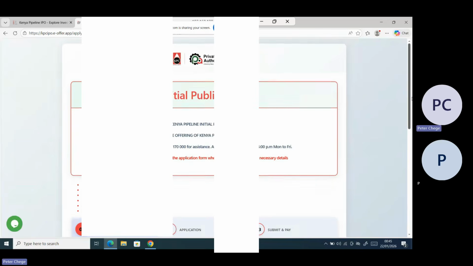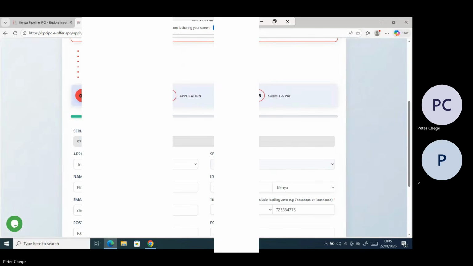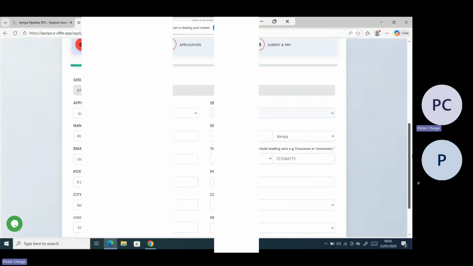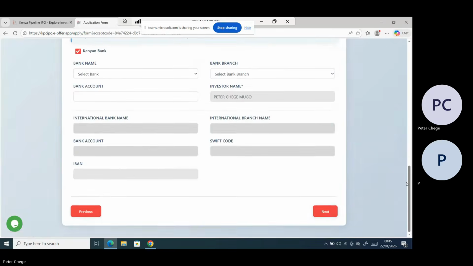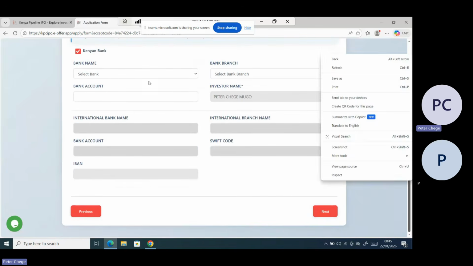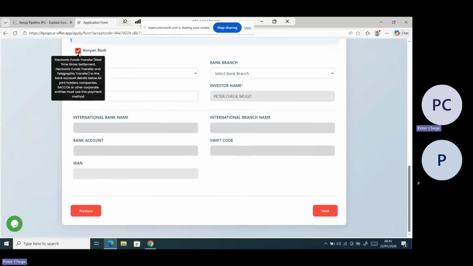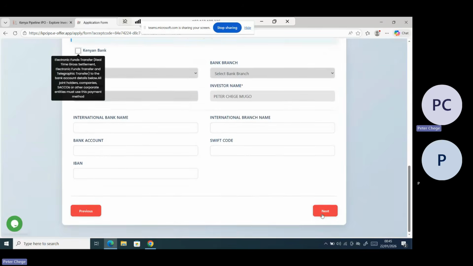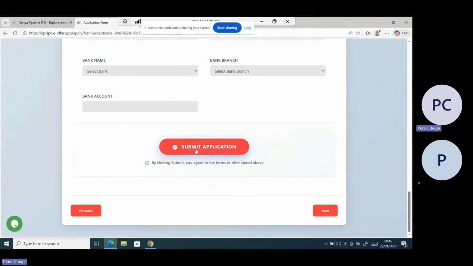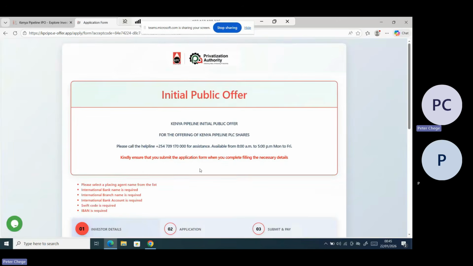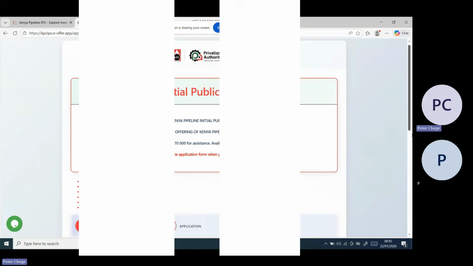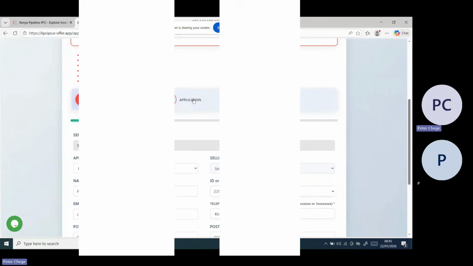Still the bank is selected. Let me see next. The bank, you see Kenya Bank is selected. Let me untick. Let's try the last time. If it doesn't work, there is a workaround. If you get this error, you can see international bank and all that is required. What you only need to do is to come to step 2.